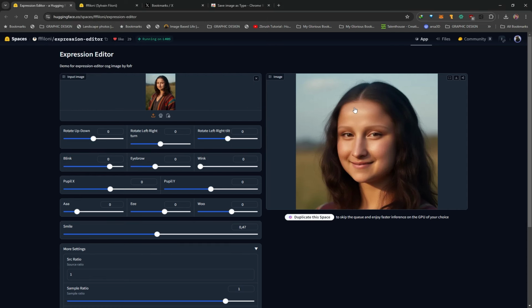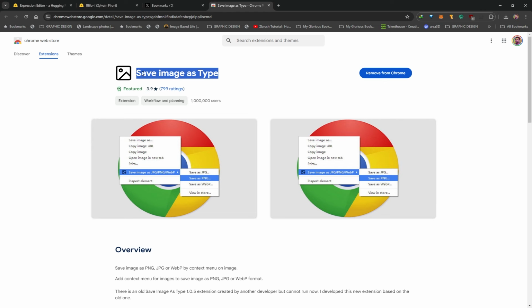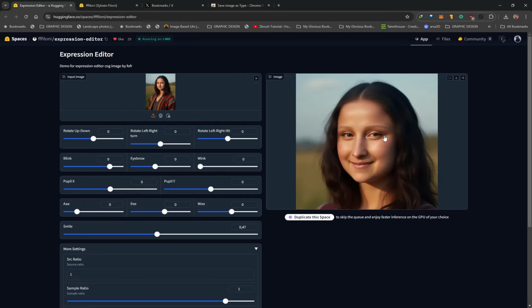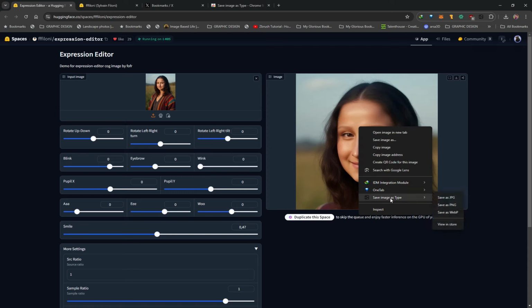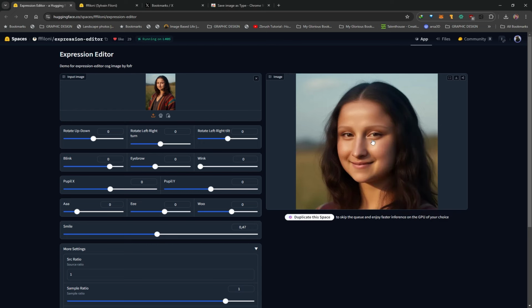So a way to get around this until they fix that, if you guys are using Google Chrome, look for an extension called Save Image as Type. Install this extension, then you'll be able to go to this image and you can right click on it and you'll actually see an option here that says Save Image as Type, and then you can actually save it as a PNG. But yeah, that's how you can save the images out of here. But just keep in mind that it is going to be 512 by 512 resolution.